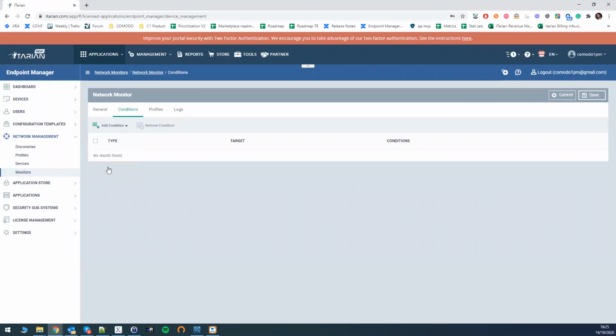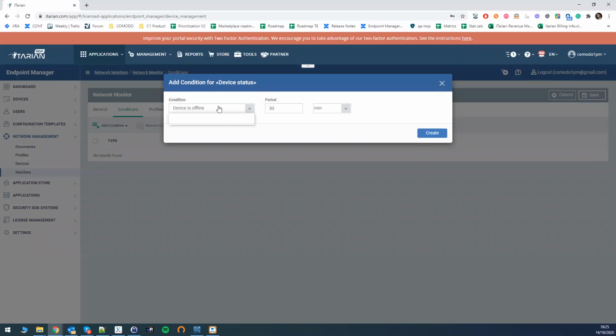And lastly, device status monitor. This is one of the most important and most widely used monitors. So you will be able to receive an alert whenever a device is offline or online for a predefined period of time.